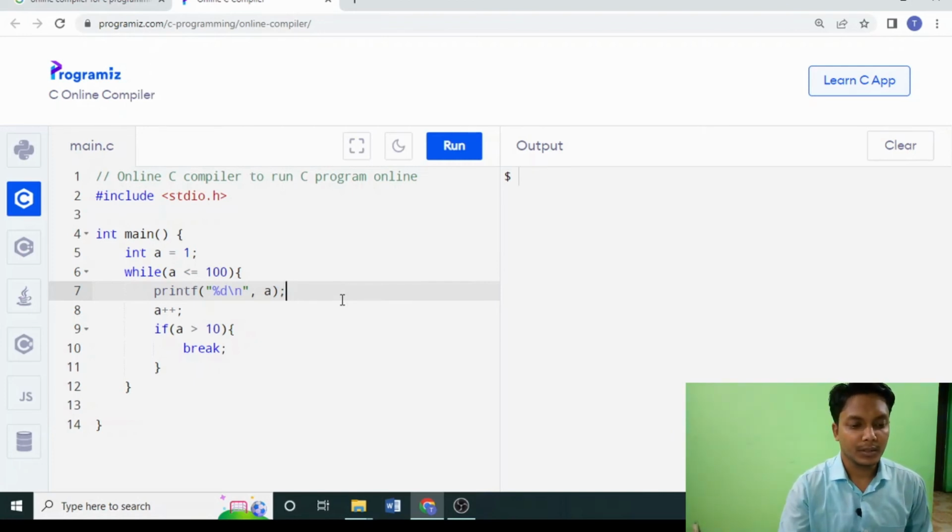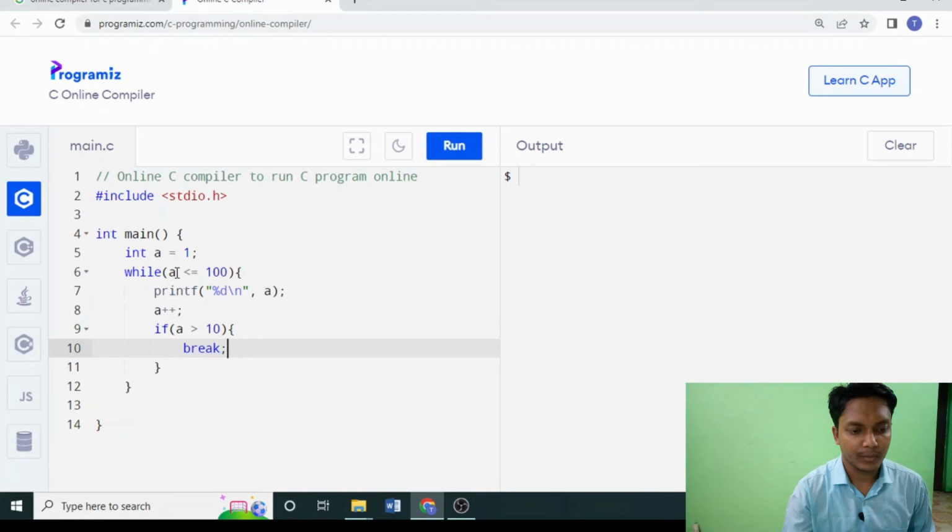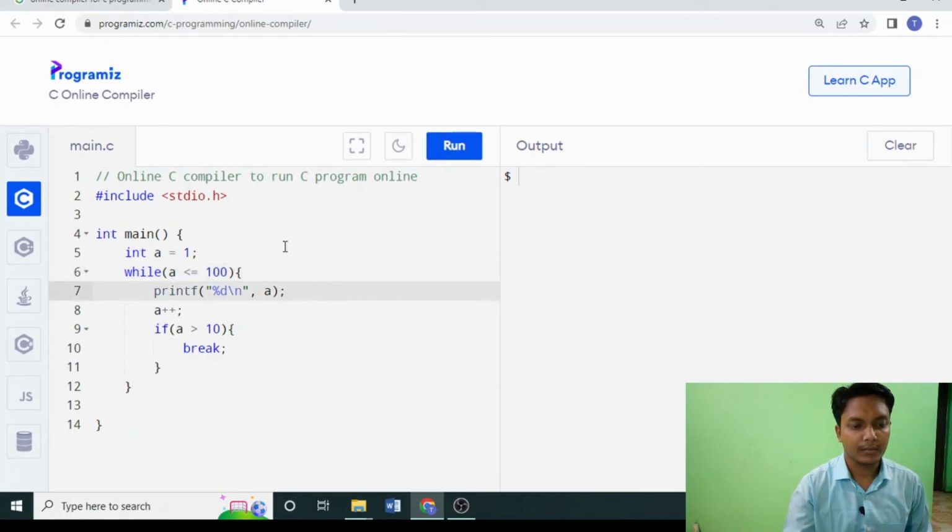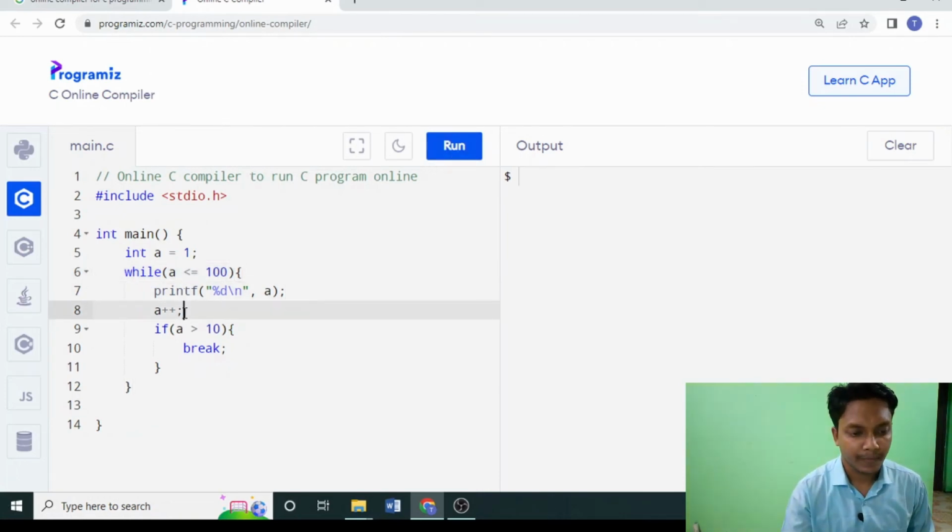Okay, so here you see a program. This is the same thing. Here we are saying that a will be less than or equal to 100. Okay, so if we print a, it will print up to 100, because a will be plus plus, you see. So a will increase 1 by 1.